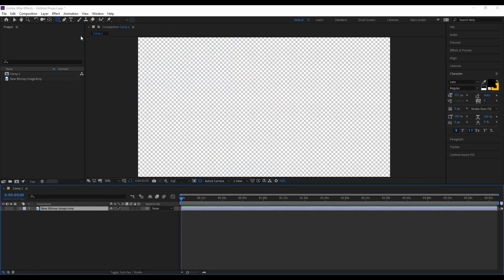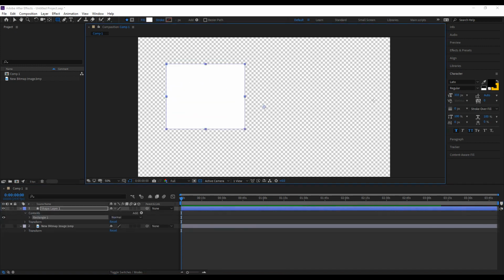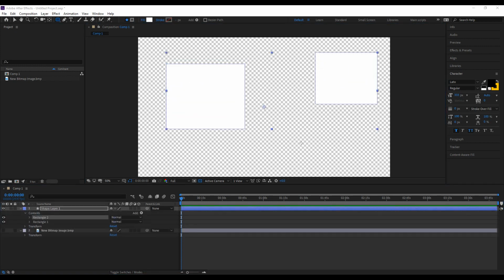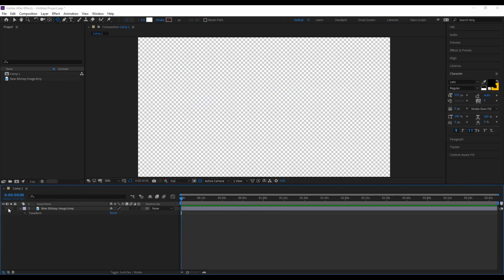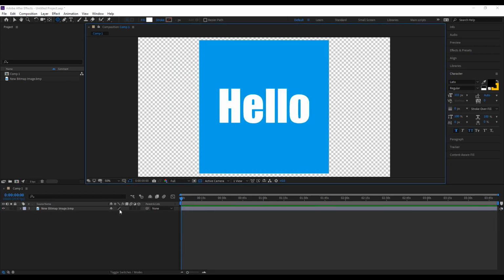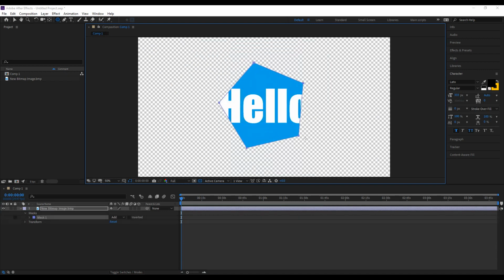Rectangle tool, shortcut Q. Also you can hold Alt and left click to get rounded rectangle tool, click again to get ellipse tool, click again for Polygon tool, and click one more time for Star tool. They all create a new shape layer. But if you selected a layer and you use this tool, it will create a mask for this layer instead.